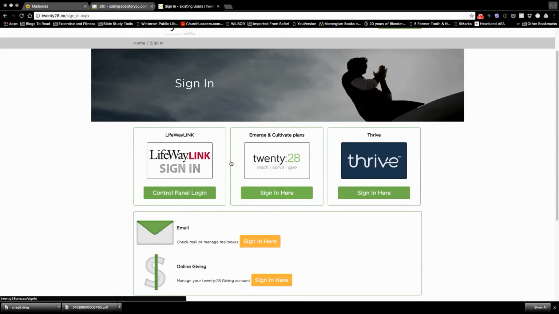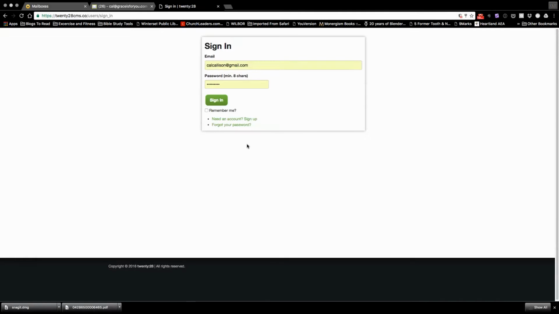When you get to this page, our plan again is a Cultivate plan, 2028. So we're going to sign in here. It's going to bring this up, and you're going to enter your email and password for this site. Now, I should have one that I've assigned for you. If I haven't, drop me an email, text me, call me, send carrier pigeon, something, and I'll get that set up for you because I want to make sure you can get your messages up this next week.